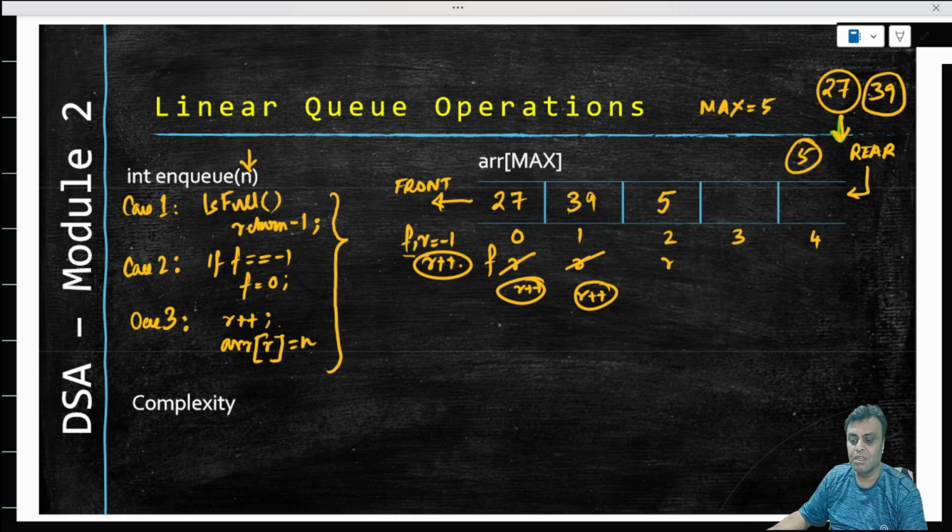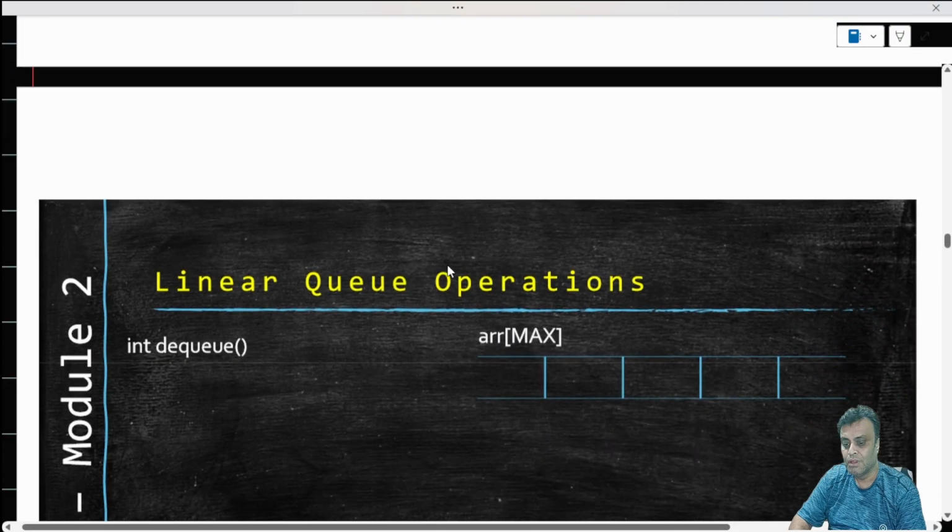Complexity of this algorithm again remains the same. None of these steps are influenced by the size of the array. Therefore, the time complexity is going to be order of 1. The space complexity is also going to be order of 1. Right? So that is Enqueue for you.